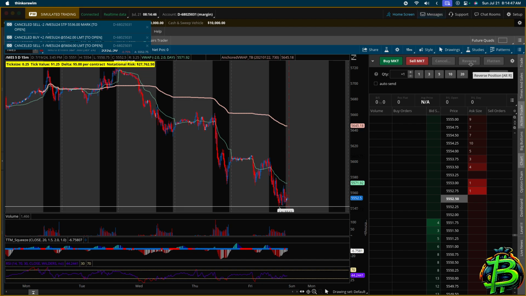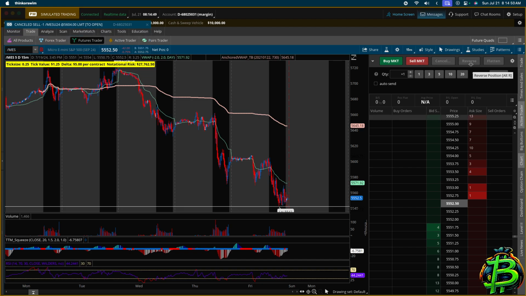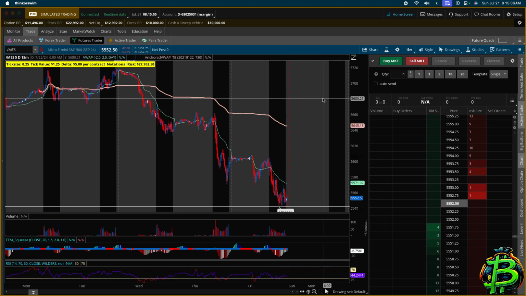Now the reverse button is pretty cool. Let's say MES went up to anchored VWAP and then it rejected, and you had those two contracts. Instead of selling and then rebuying, you hit the reverse button. It sells your longs and puts you into shorts. That simple. And then if it goes down, it's a really cool feature to have. I just can't show it to you right now because obviously the market is closed.